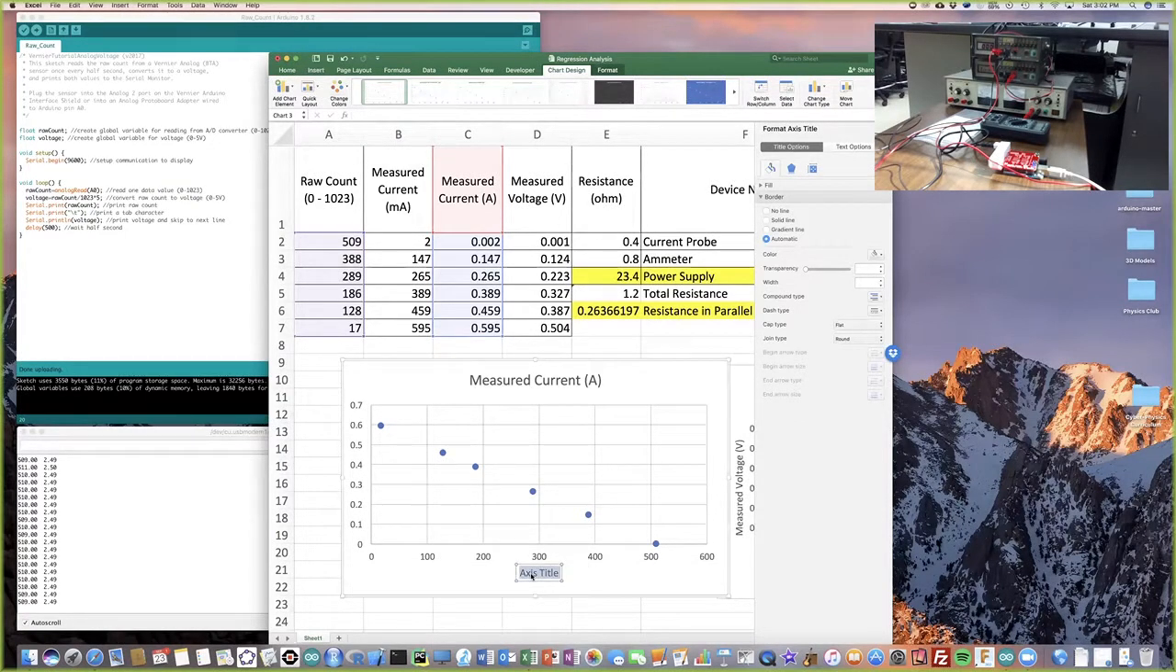And this is going to be what? Oh, raw count. Okay. And 0 to 1023. And then let's do our vertical. And this is going to be what? Oh, measured current. And this is going to be in amps.